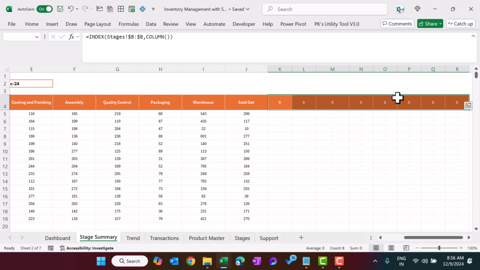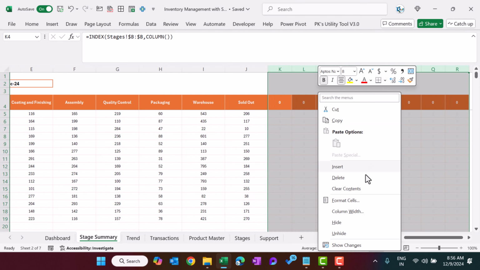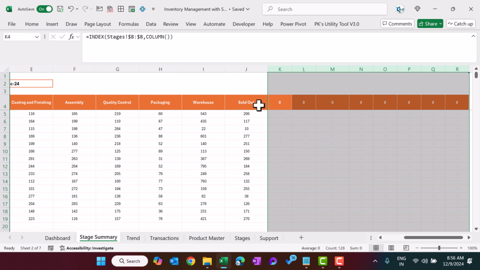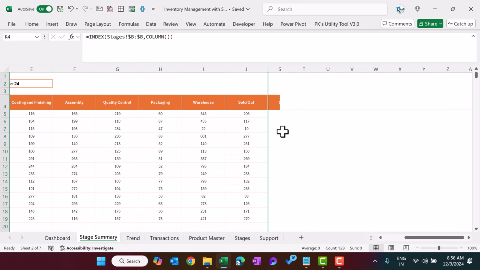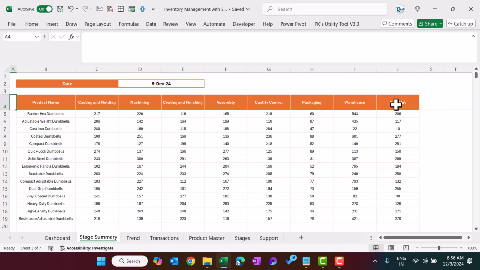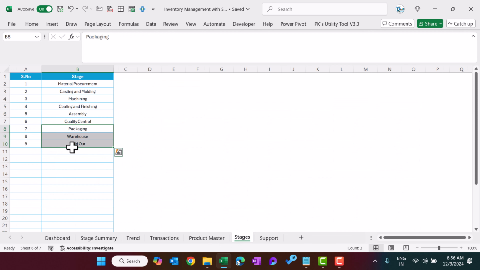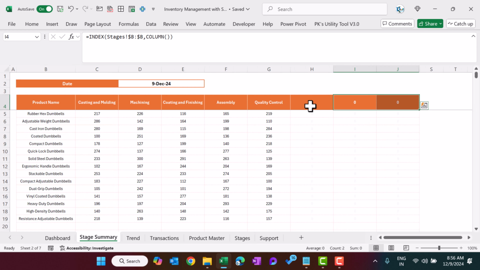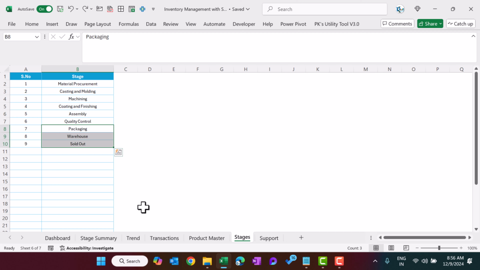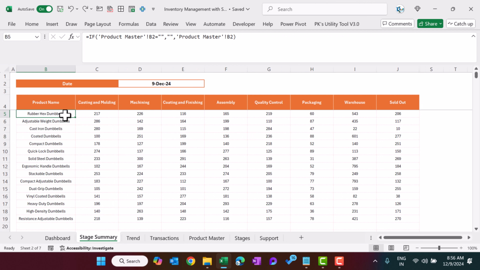So for these zeros, we can just right click and hide this. If you have fewer stages, then you will see some zeros here. For example, if you remove some of the stages from here, you will see those zeros. You can simply hide them. So I'm just keeping this number of stages.